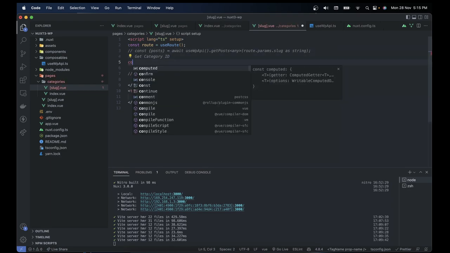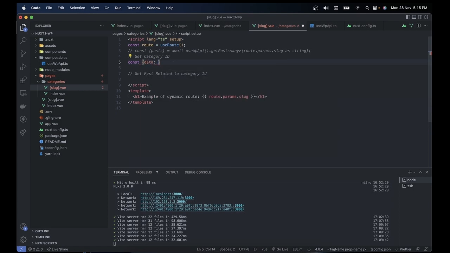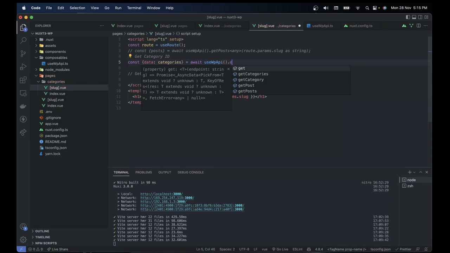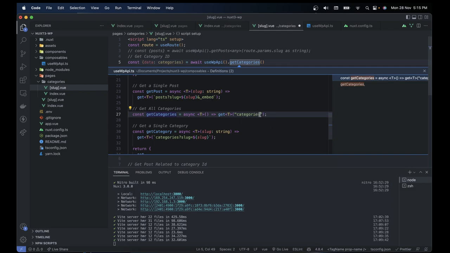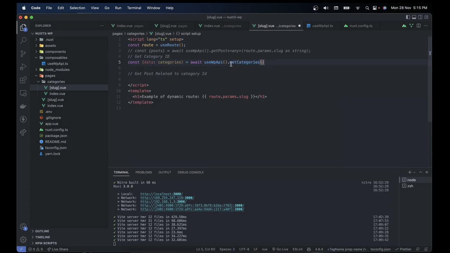Okay, so these are the two things we have to do. So first, let's fetch the category data. We would get the categories equal to await useWP API getCategories, and now here we have to, okay, I think we didn't mention that fields. So what we can do, instead of using this, we can use the get variable, and we'll just pass categories. And what would be our slug? So categories, and then the slug would be our route params, and then slug. Okay, so right now we'll get the categories.